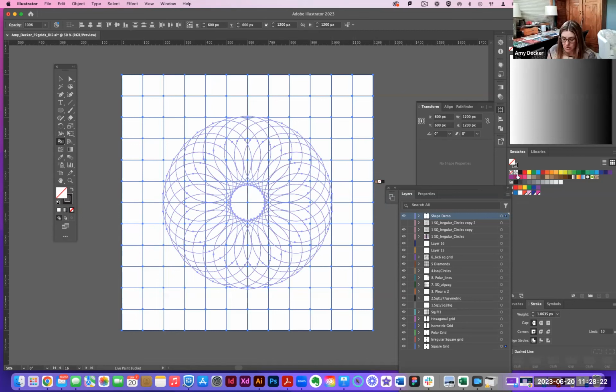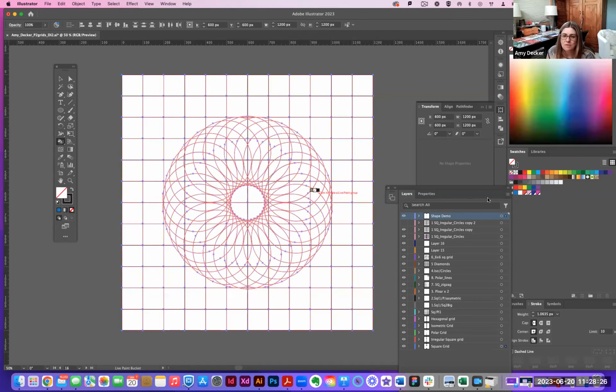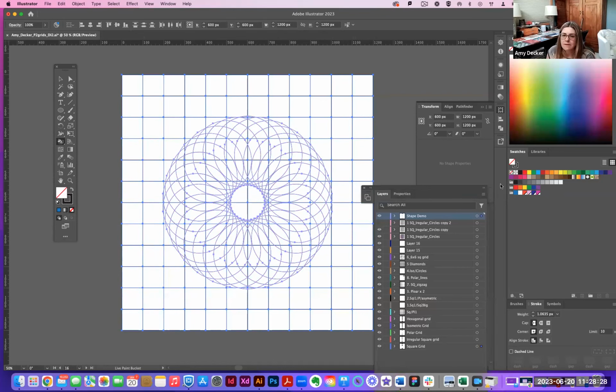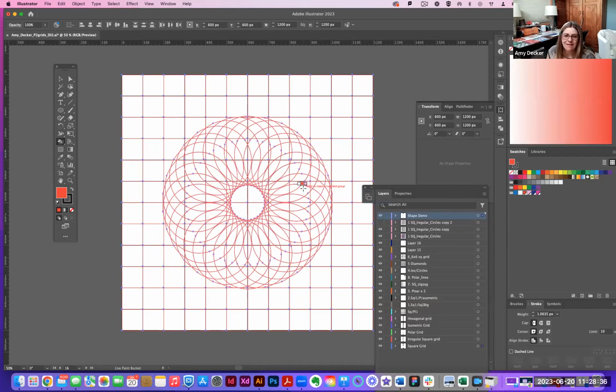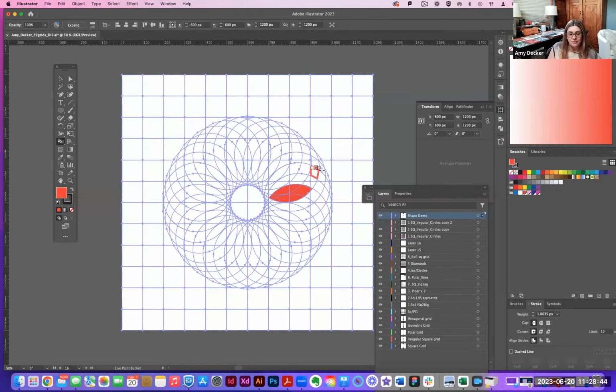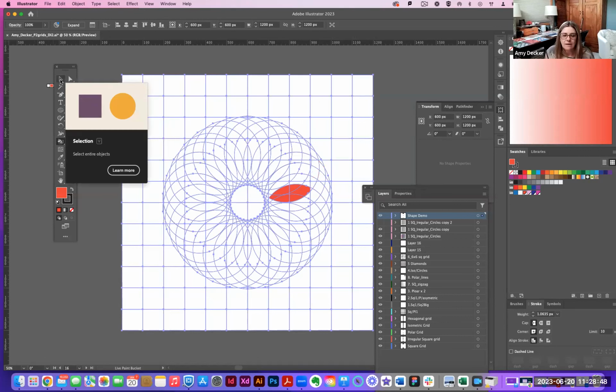Go back to my live paint tool, choose, oh my gosh, get these things out of the way. There we go. Choose the grid that I'm using and start painting it, because it's all shapes now, right? So I can now play with it. So anyway, that's a way to add some fun.